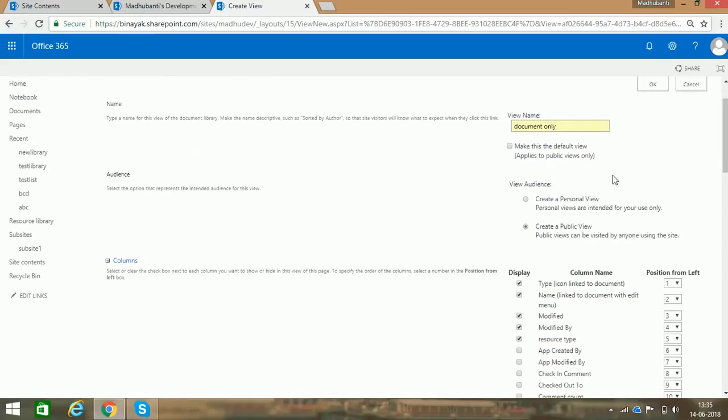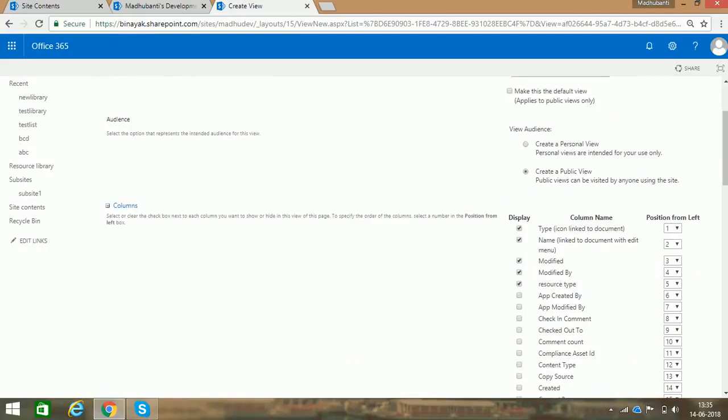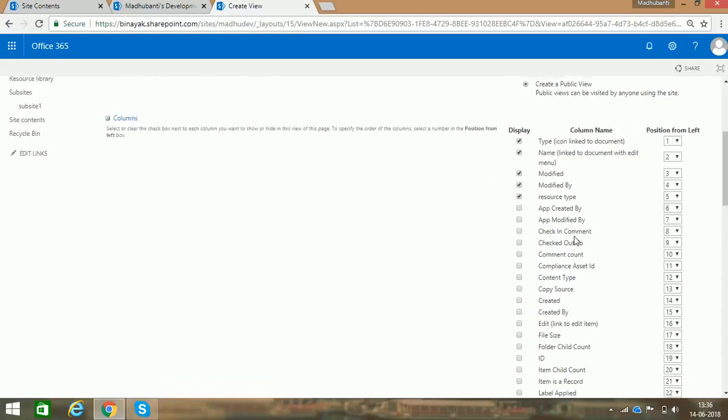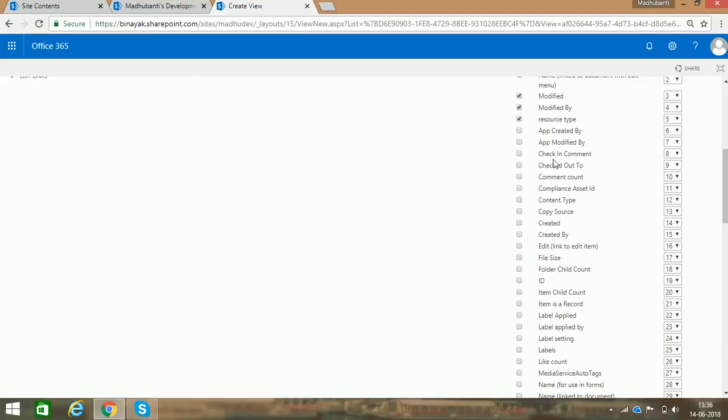Again, the next point is view audience. If you want to make it personal just for you, then you can click on create a personal view, or otherwise you can create a public view. So I'm choosing the public one. And the next option is columns. Here you can see all columns which are present in this library. You can see here there are so many other columns also present. If you want to show a column in your library, then you can click on this checkbox and it will show in your library.